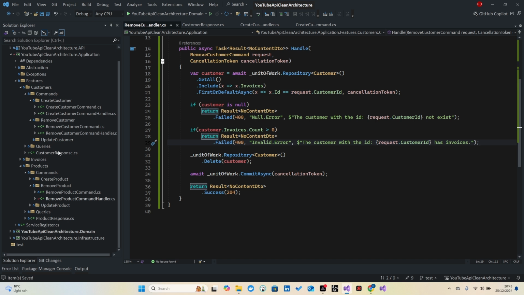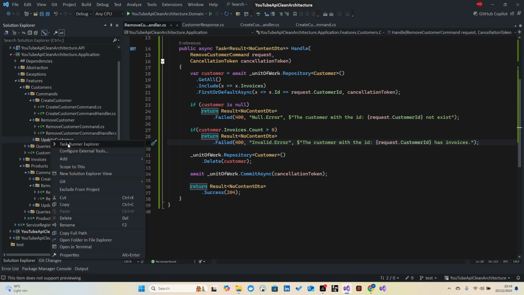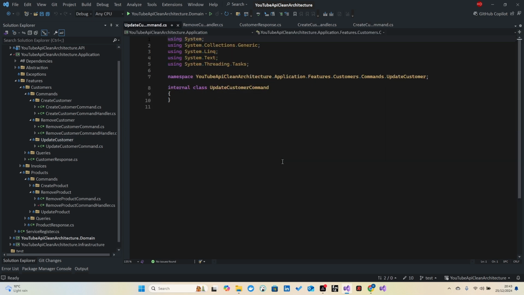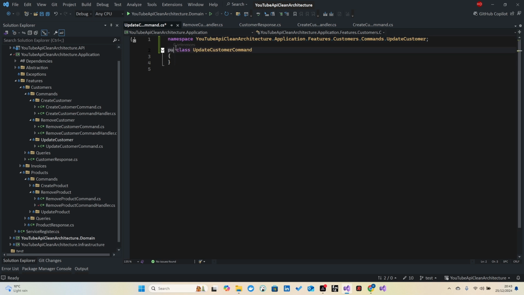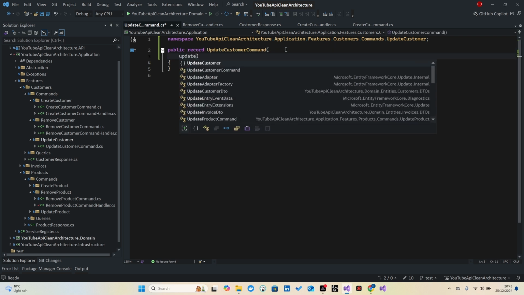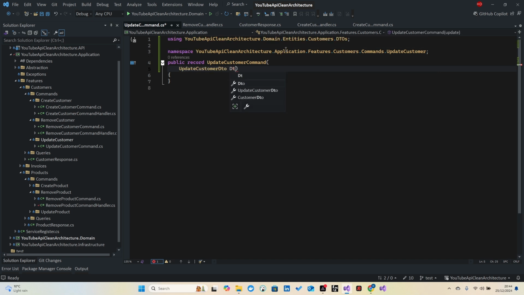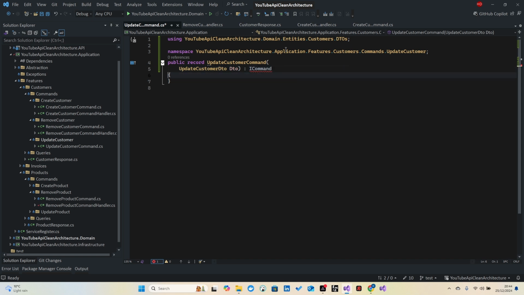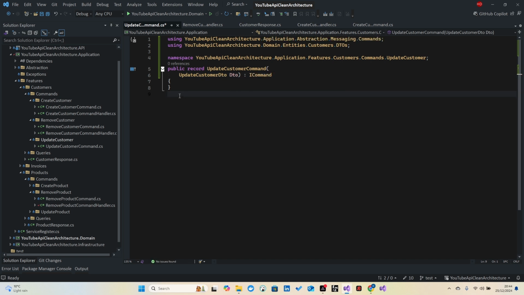Perfect. All good. Now let's continue with the update customer. Add class update customer command, Ctrl RG, make a public record, and we need update customer DTO. Let's say a DTO for this one. Let's add the namespace. All done.